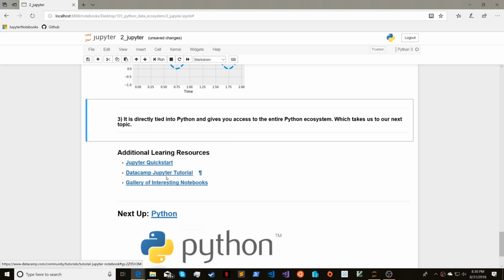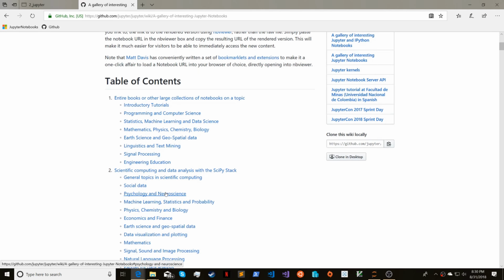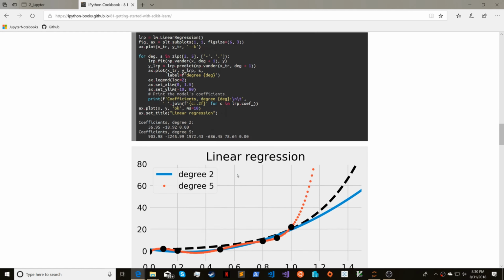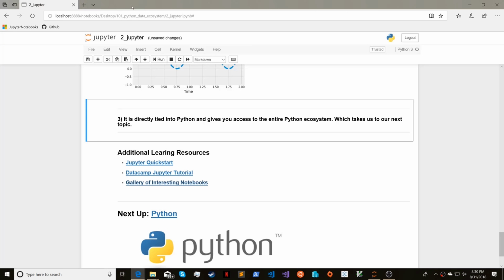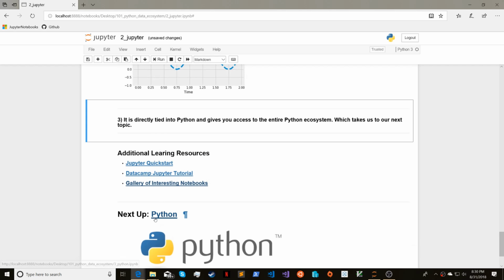A couple of things that I've got here. This gallery of interesting notebooks is actually fantastic. There's a Jupyter Quick Start Guide, and there's a DataCamp tutorial. This gallery of Jupyter notebooks has pretty much everything that you could ever think of. It's got all these notebooks that give you examples of whatever you want. It's got everything from NFL data to climate change data, whatever you want. And it's all interesting stuff.